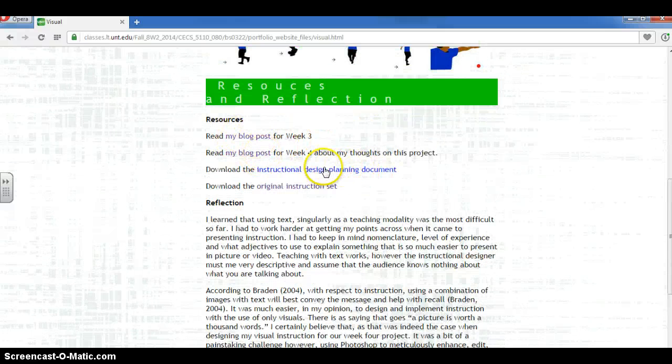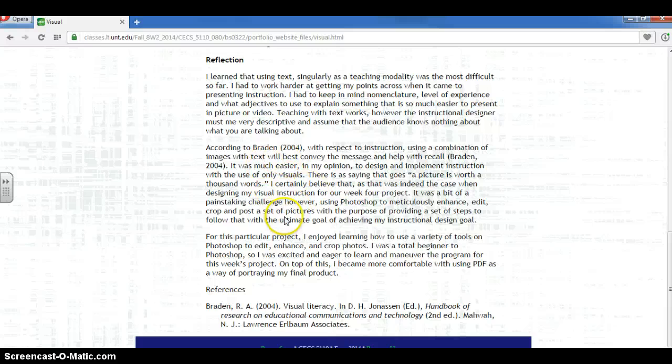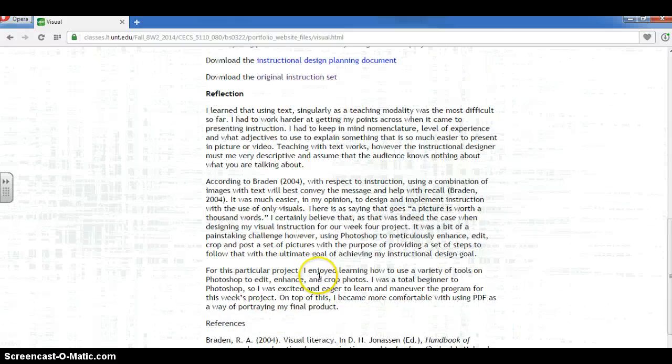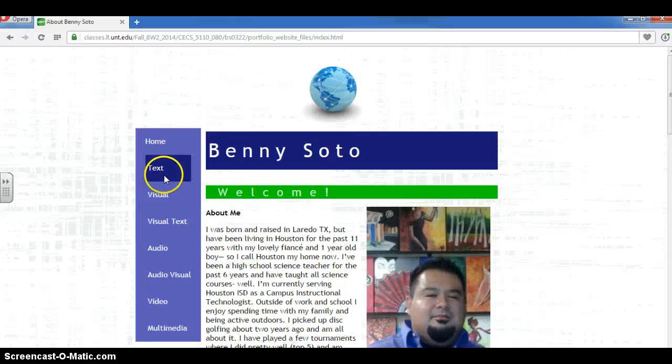You can download the design document. You can download the original instructional set here. You can read about my reflection on this project, and here's my reference. Oh, and also, at any point, you can click here to email me. The user can click here to go back home.